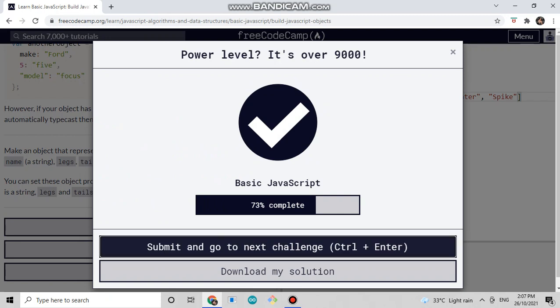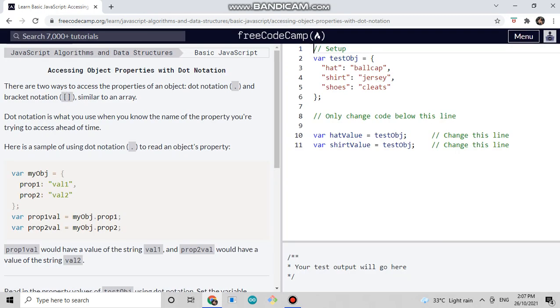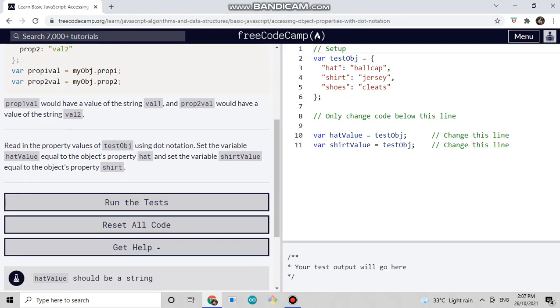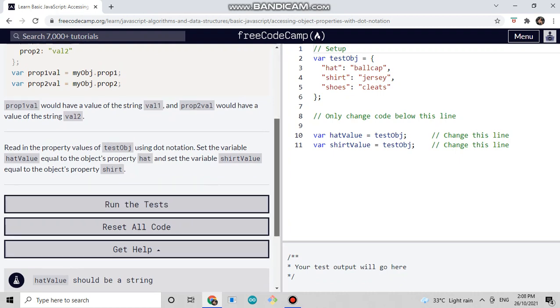Okay, next, accessing object properties with dot notation. So prop1 val would have the value of the string val1, and prop2 val would have the value of string val2. Read the property values of the test object using dot notation. Set the variable hat value equal to the property hat, and set the variable shirt value equal to the object's property shirt.